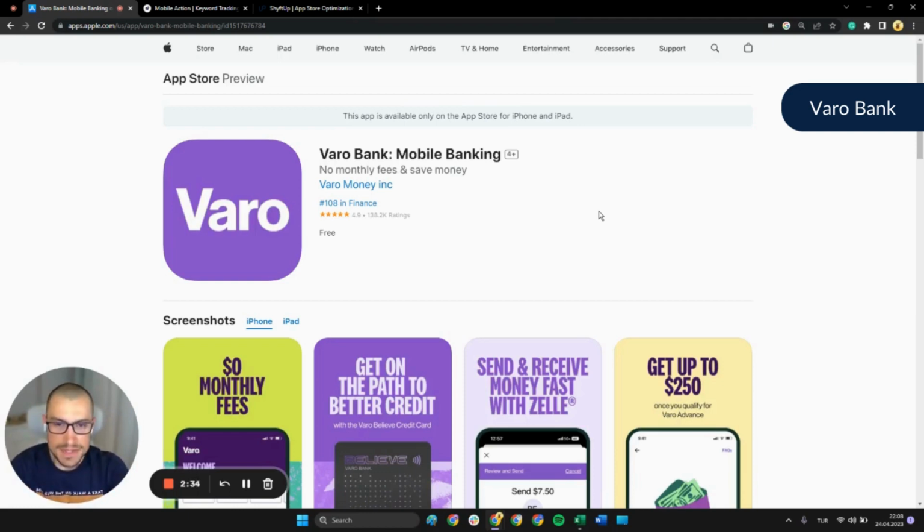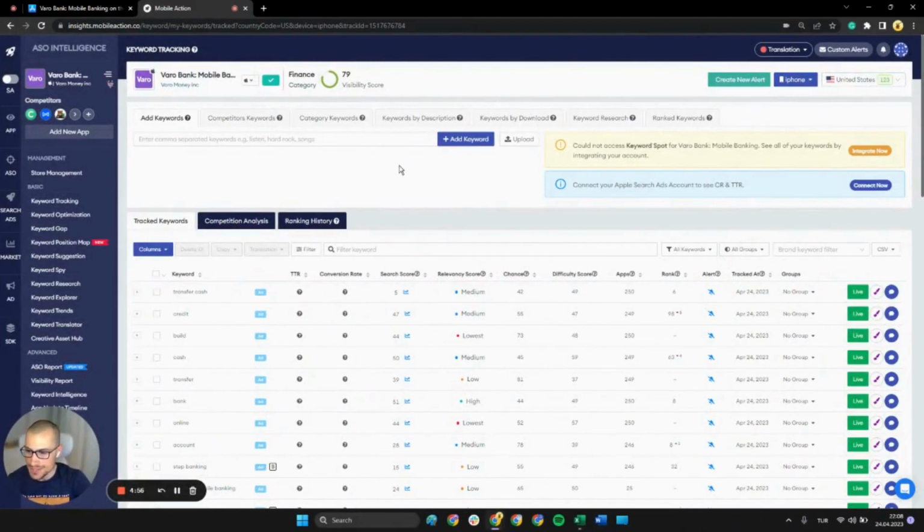So obviously the biggest room is always the room for improvement, and we'll be pointing out different opportunities that Varo Bank can potentially leverage and get their visibility to the next level. So without further ado, let's jump into Mobile Action, go to Mobile Intelligence app, and then make a quick keyword research, and then come up with potential suggestions. Yeah, I just did a quick keyword research and came up with 123 relevant and potentially good keywords for Varo Bank.